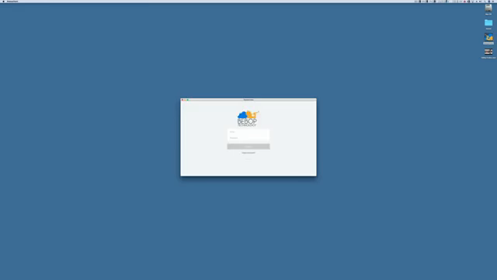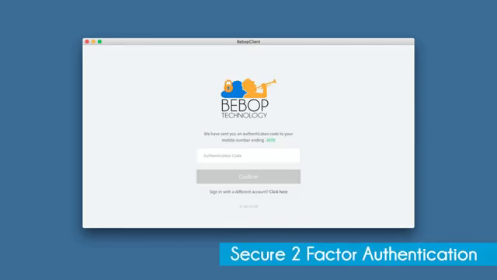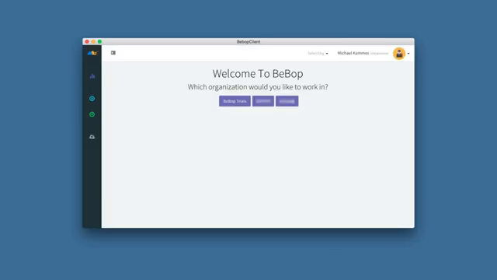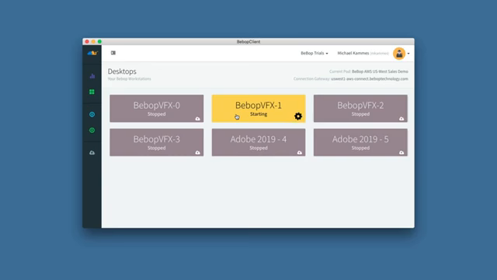Now that we know where Bebop is, how do we create with it? Once you launch the Bebop software and log in via secure two-factor authentication, you can choose what project you've been assigned, which is already paired up with a virtual machine in the cloud that is fast enough to handle whatever you throw at it, plus high-speed storage to ensure smooth playback.